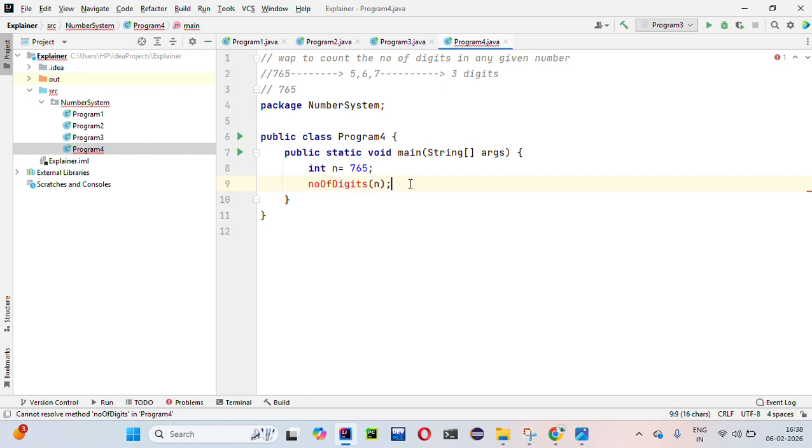And what is the return type of this method? Actually we are counting the number, and counting means we will get an integer value. So the return type of this method will be integer. Inside the class we will create a new method. The new method will be static int, and the name of our method is numberOfDigits, and we are passing integer n. Okay, so it will count, so we have to write the program here.